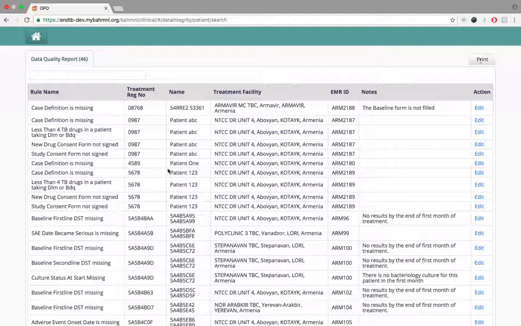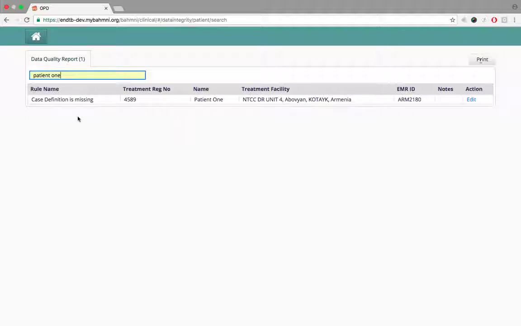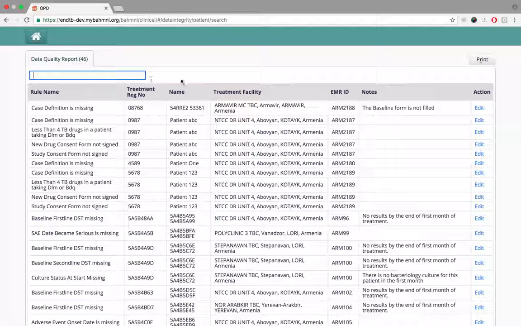So currently let's look at our patient here, which is patient 1. So if you see this, our current patient is failing case definition, which basically means that in the baseline form, I had not filled in the case definition. I had filled in other details, but I had not filled in case definition. So it's a data quality inconsistency. So as Garvine, I would inform this to the field users, who would then access this data and rectify it. Similarly, this can be done for all the other patients as well.